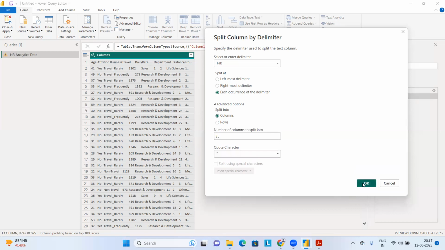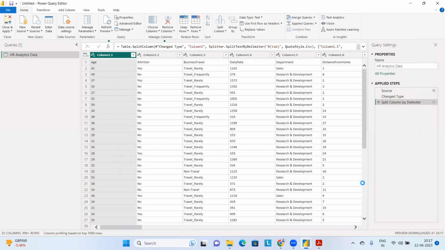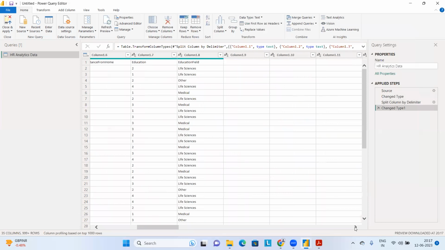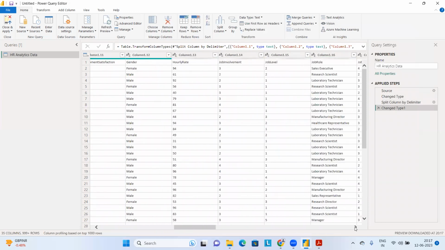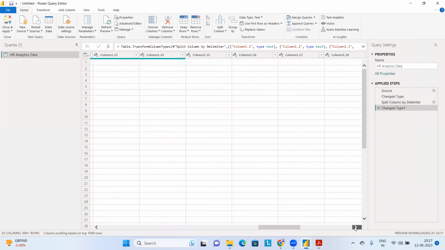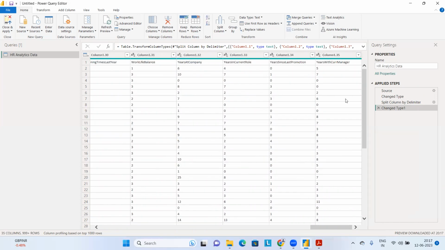And now if I click OK, you can see Power BI did this. This is the Power Query Editor. What is in just one column in the Excel file is in many different columns in Power BI. You can see all 35 columns now. If I move to the end, you can see column number 35 is there. 35, not 36, because Power BI read all the syntax from the Excel file and wrote the code for you in just one click.